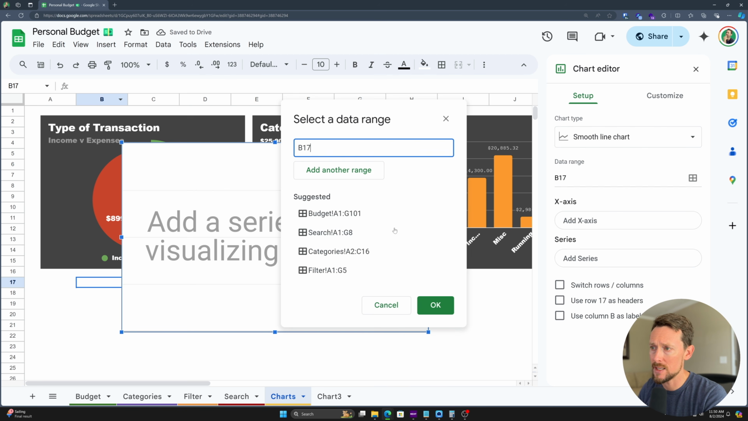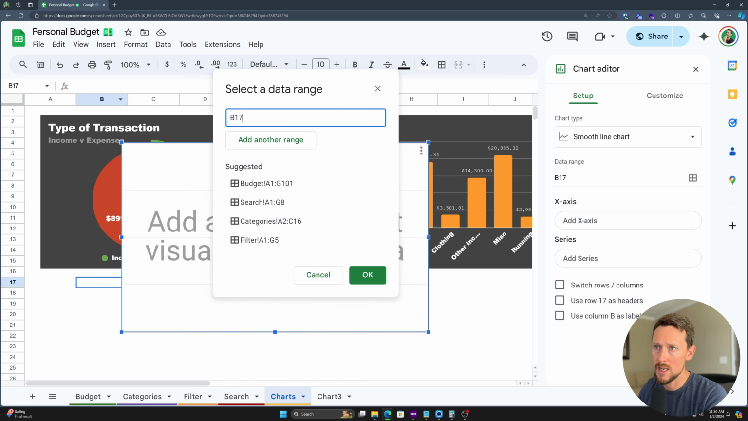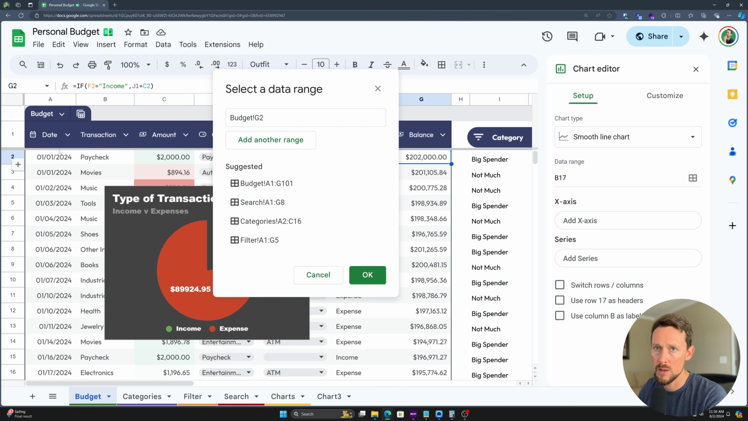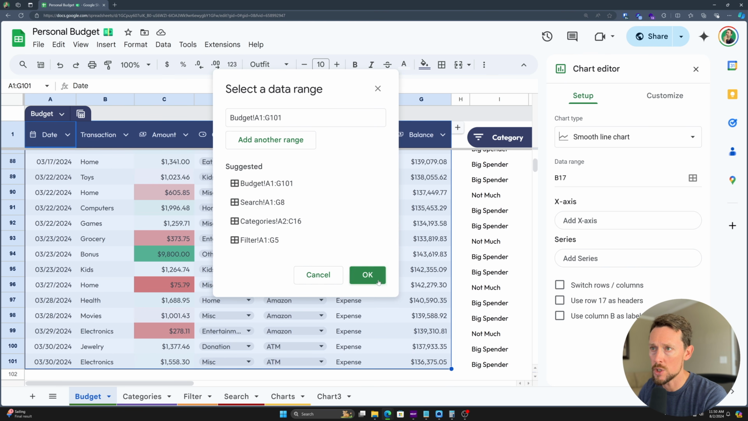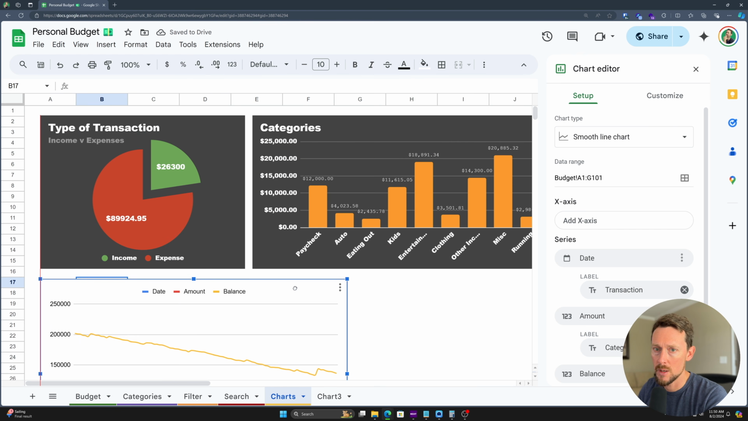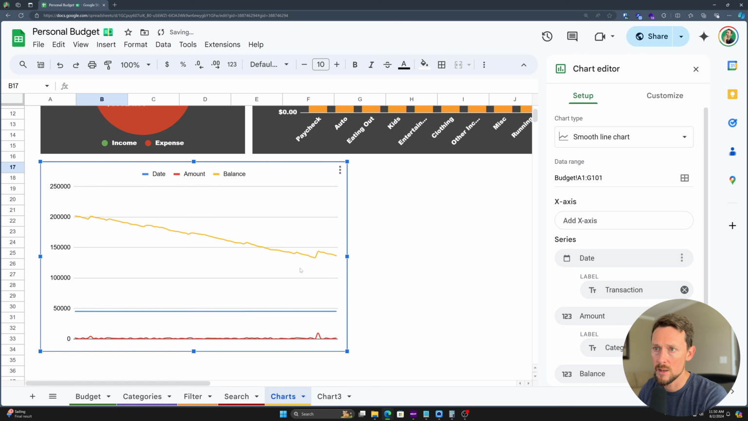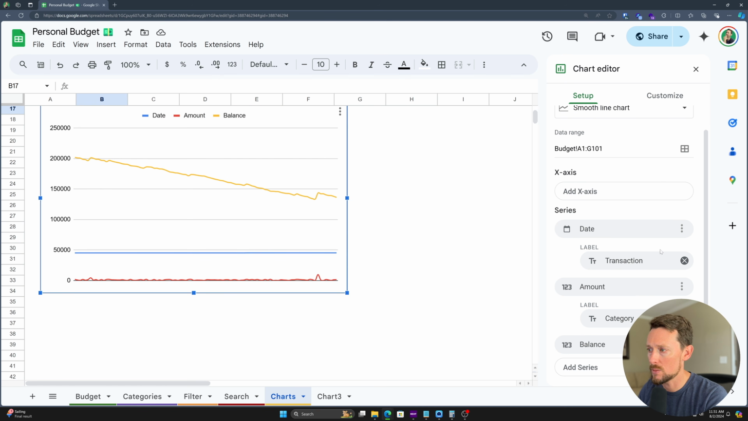And in case the data range is not here under suggested, let's just say we come over here and then we select budget A1 through G101. It's another way to select all the proper data. All right, I'm going to pop this underneath our other charts and then let's get to work. We've got the data range correct. We got 3 series on here, which we don't want.